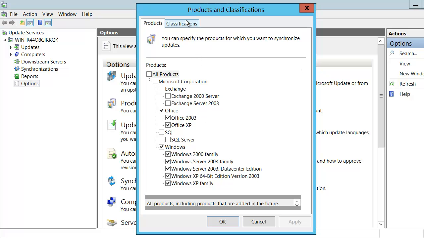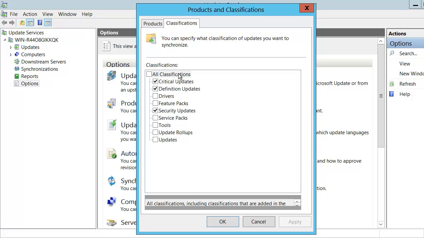You can also specify according to classification. We click on the classification tab. We can see that by default, there are three classifications that come up. You have the critical updates, you have the definition updates, and you have the security updates. If you need to specify other updates, you can also click, for example, on drivers or tools or service packs, and they will also be included or added in.